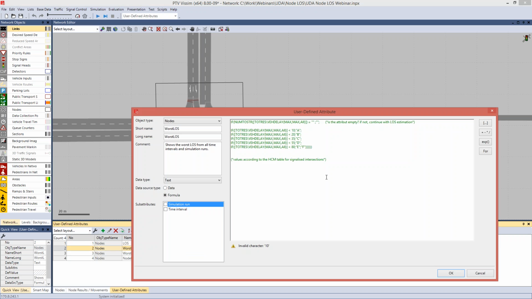The next one, here I use the same principle. Here are 5 conditions, and I'm asking here if the vehicle delay from total results, the maximum through all simulation runs and all time intervals is below 10, then it's LOS A, and so on. The difference here is that I choose the maximum. This first line here is a question: is the attribute empty? If not, continue with LOS estimation.